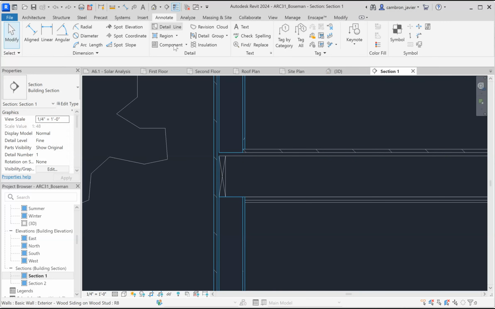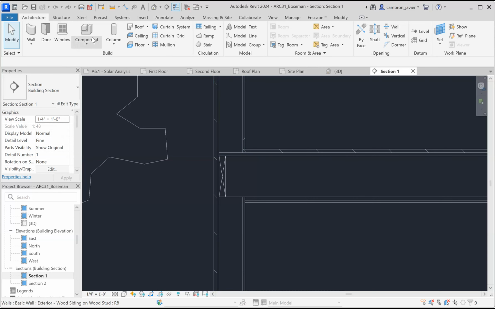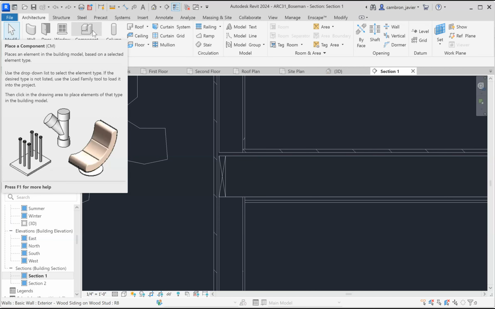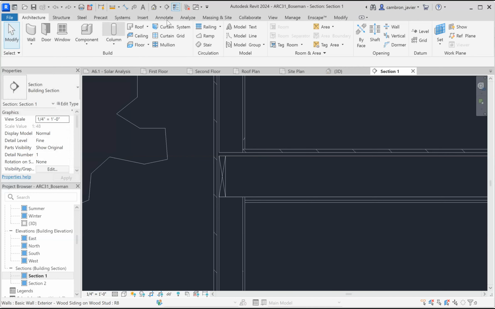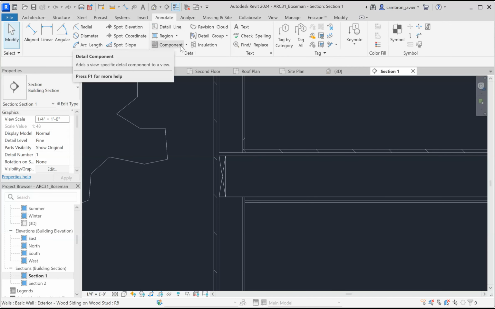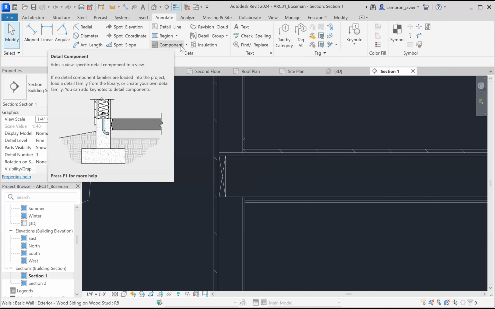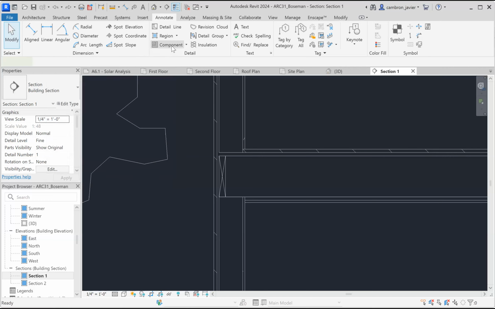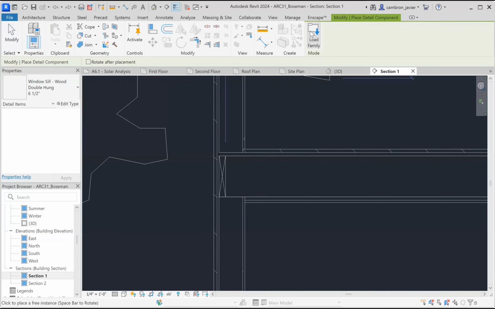However, we also have components. Now, the component in the details tab is different than the component in our architecture tab. It's the same concept where it's this folder of goodies that we can choose from. But when it comes to the detail line components, they are components that are pre-drawn. They're two-dimensionally drawn drawings of certain details that we might want, so we don't have to draw it every single time. For example, like a 2x4 or a 2x10. So if I click on component, I could go into load family.